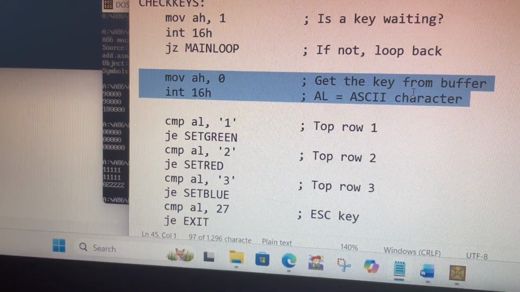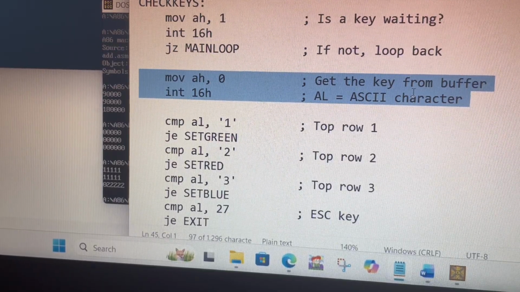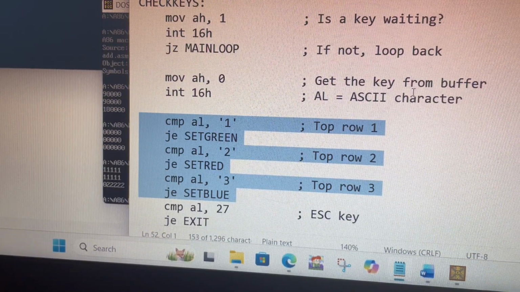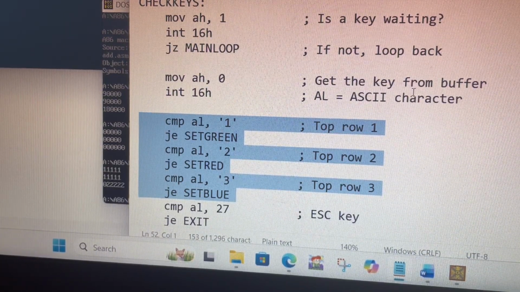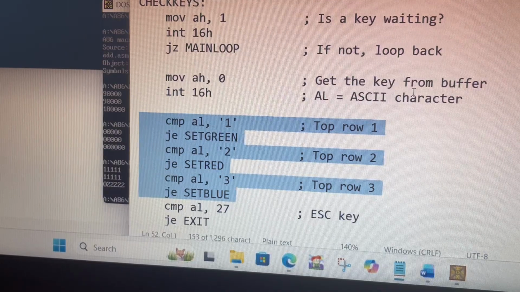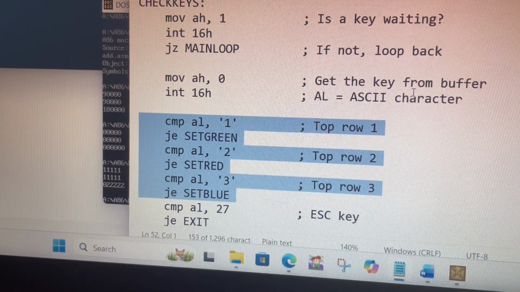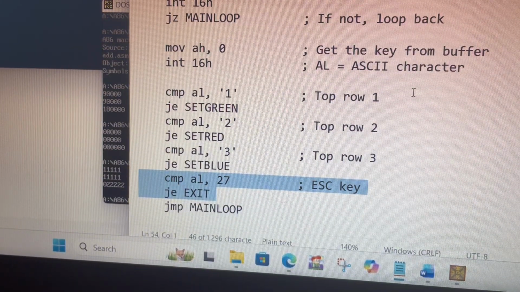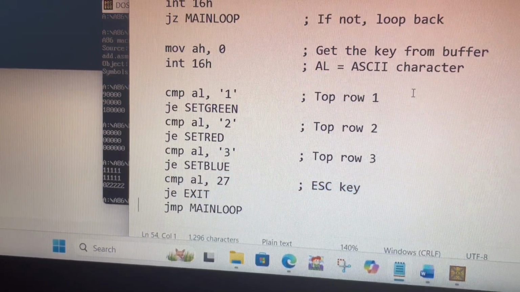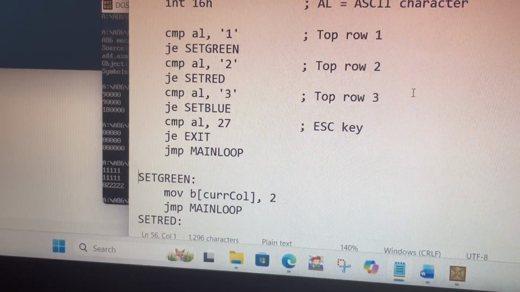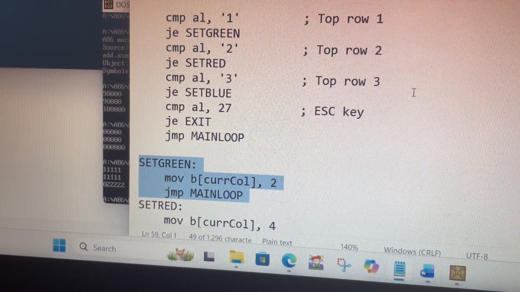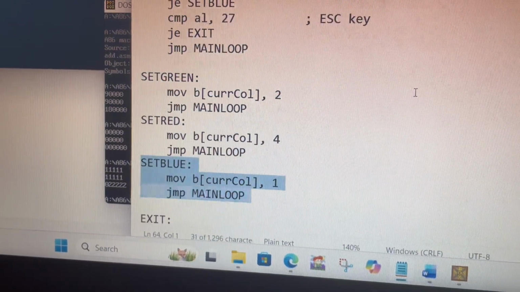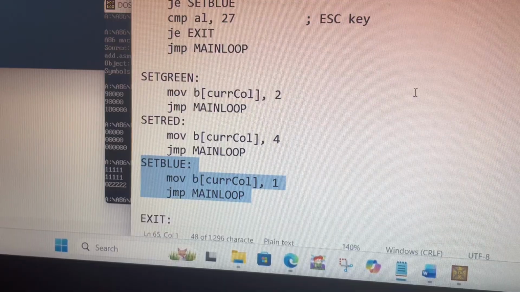Then this reads the pressed key and stores its ASCII value in AL. And from this, depending on the key pressed, 1 is green, 2 is red, and 3 is blue. Then if the escape key is pressed, the program exits. Now here, this sets the color to green. Then here, this sets the color to red. Then this one sets the color to blue.